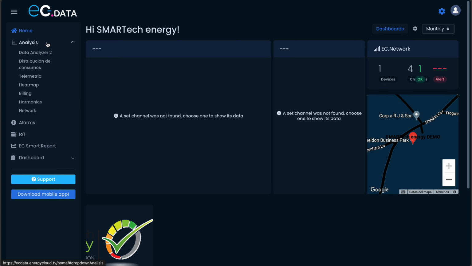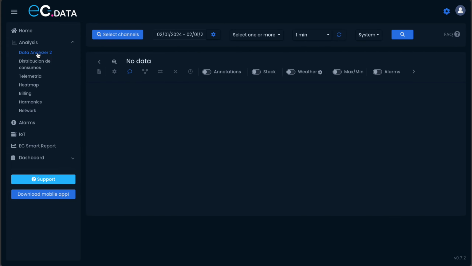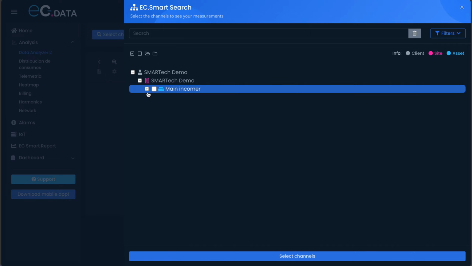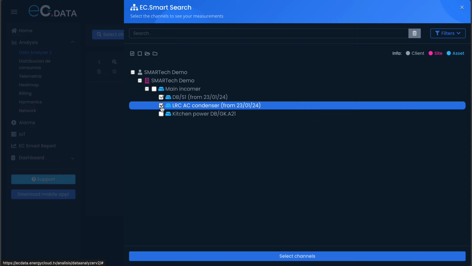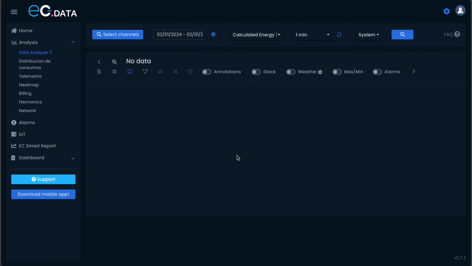To access the data, you go into the Analysis tab and select Data Analyzer. Here you can choose your channels. So select Channels and expand so you can see what's available. You can select a single channel, multiple channels, deselect channels, or select all. Press Select Channels to continue.